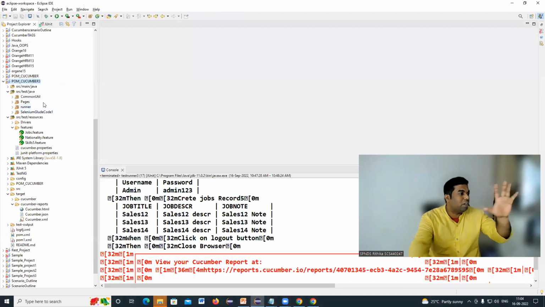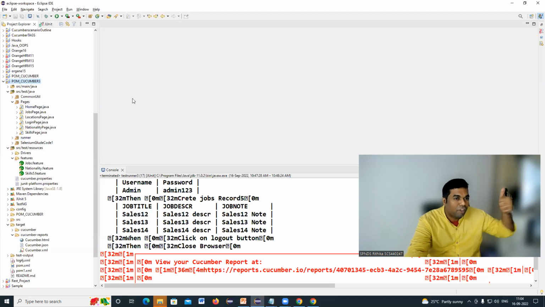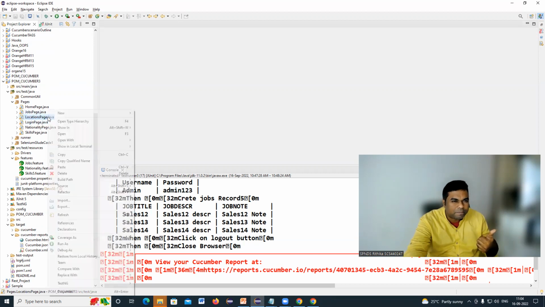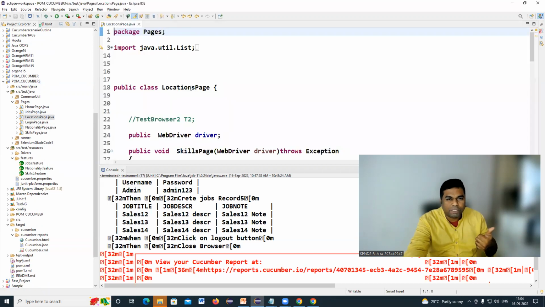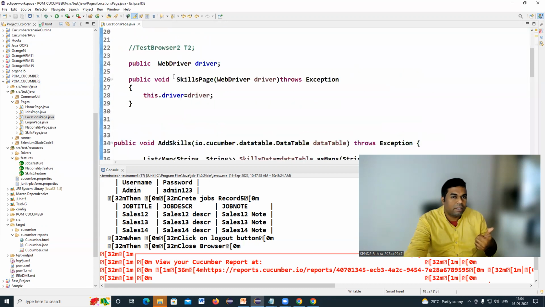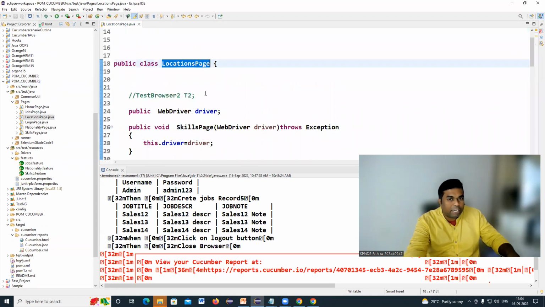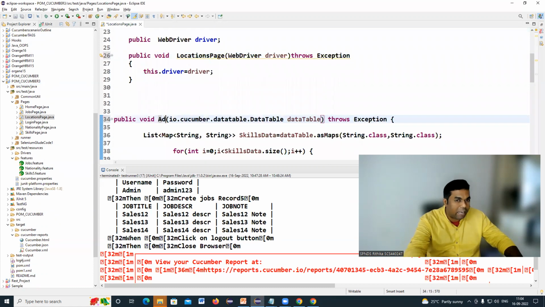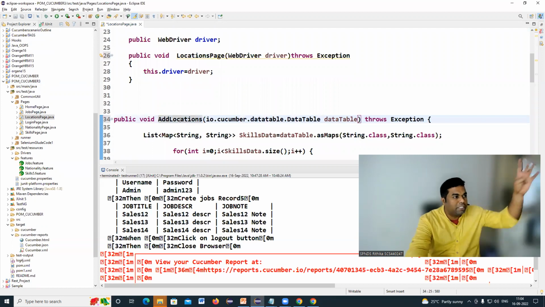Let's summarize the points. What is the first point I did here? I created the page class file. I took the existing page class file, copied and pasted it, and changed the name to location space. Then I'm changing here location space, and here I am changing add location, and whatever parameter names are there. So the first point is done.